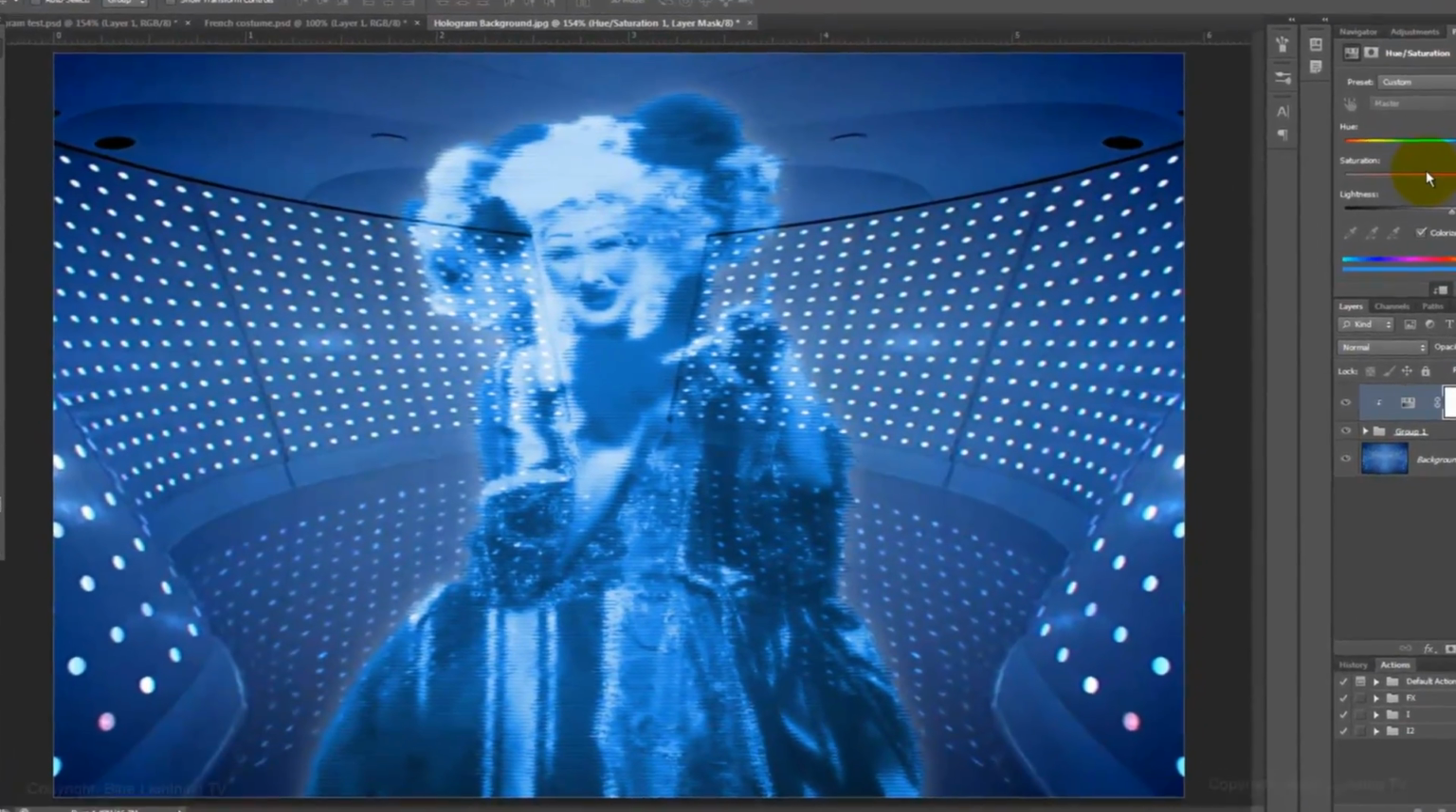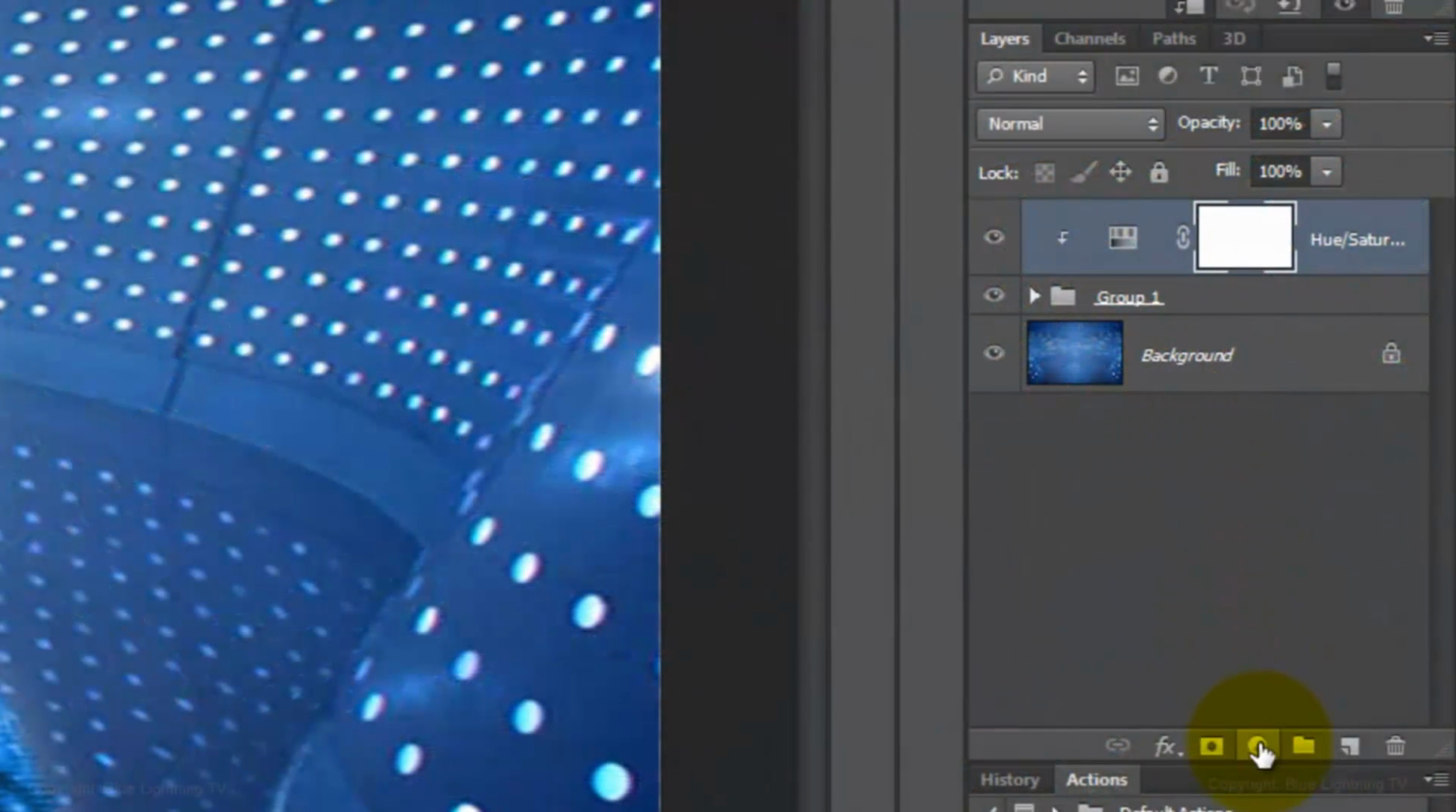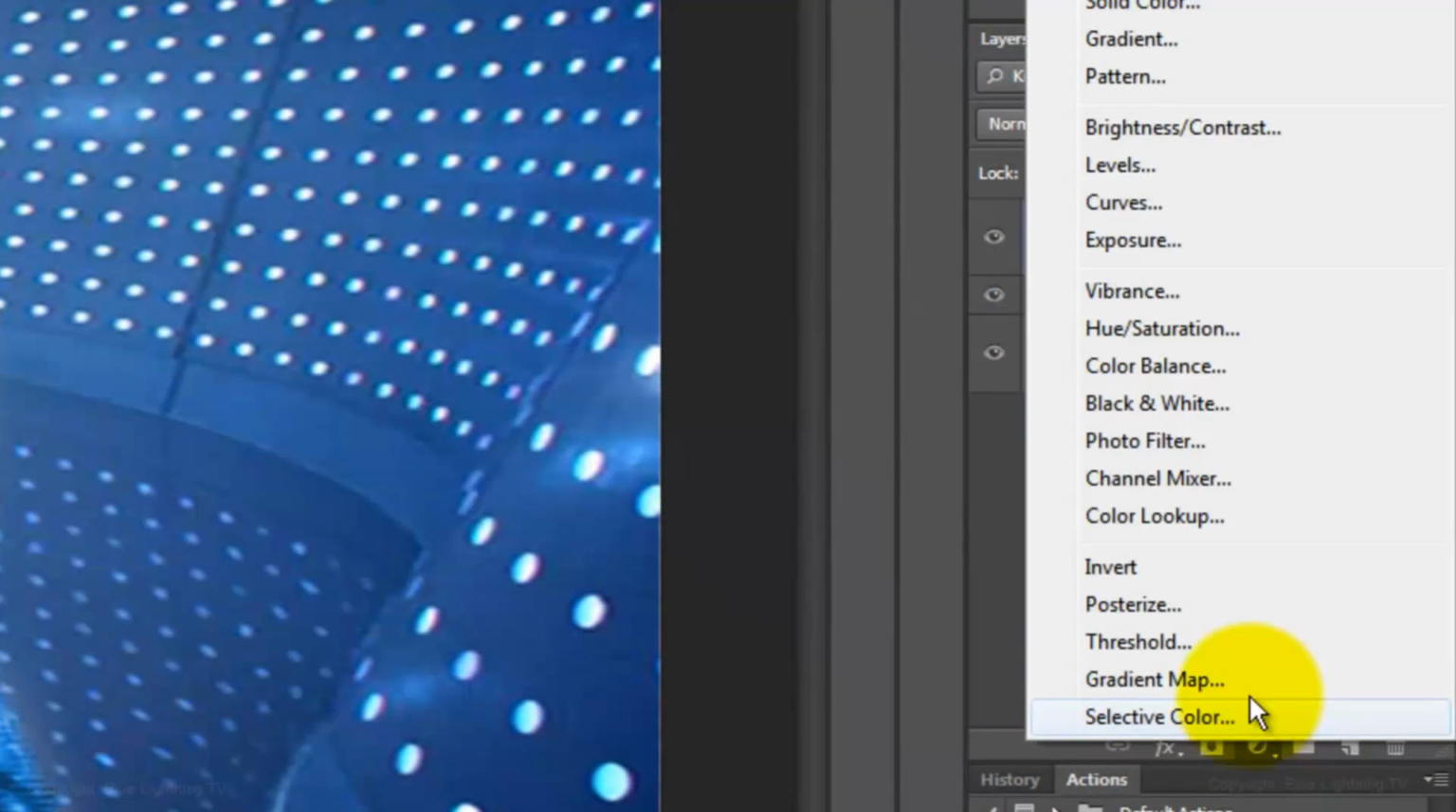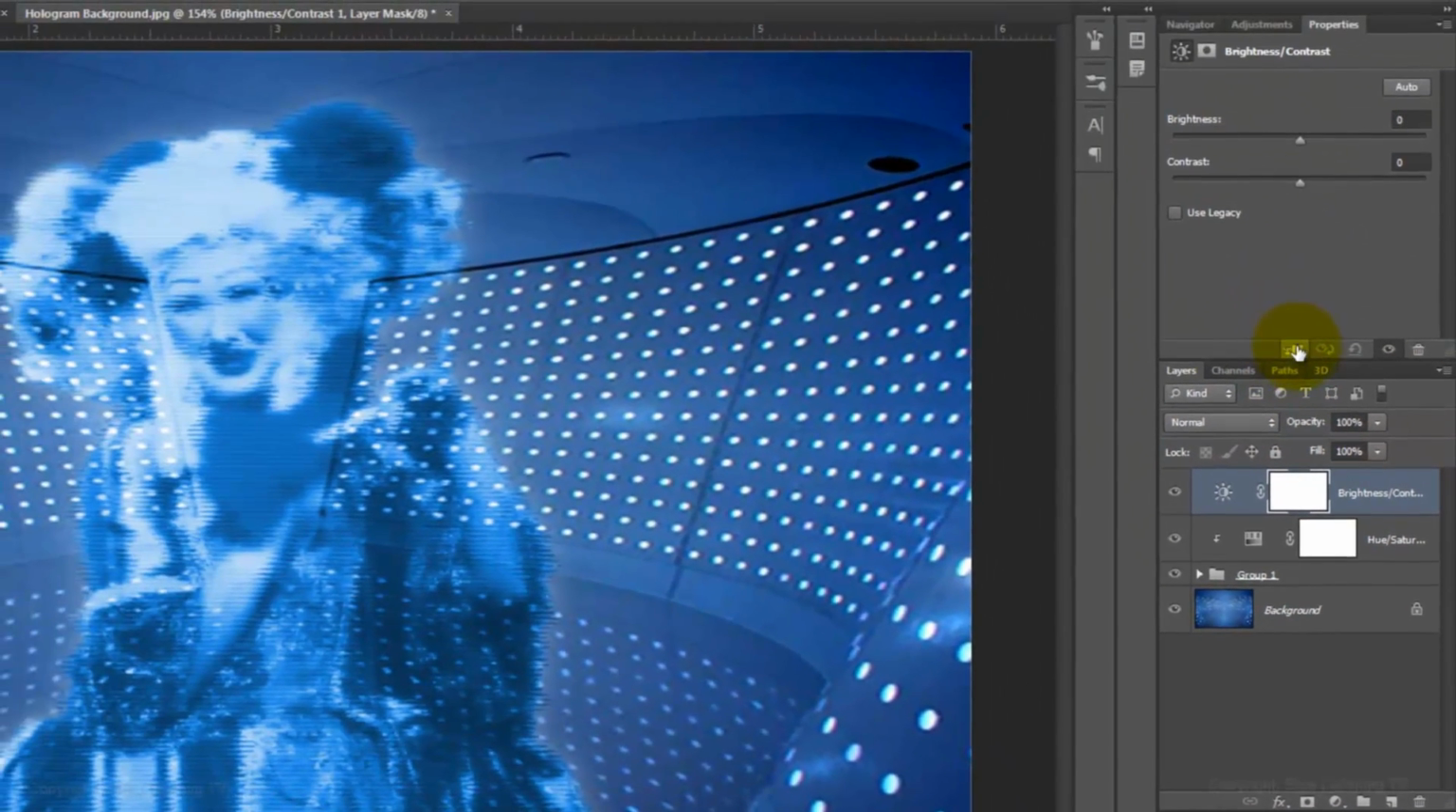The final step is to make the hologram have a bit more contrast. Click on the adjustment layer again and this time choose Brightness and Contrast. Click the Clip to Layer icon and make the contrast plus 55.